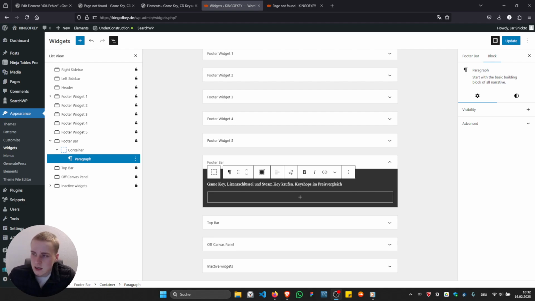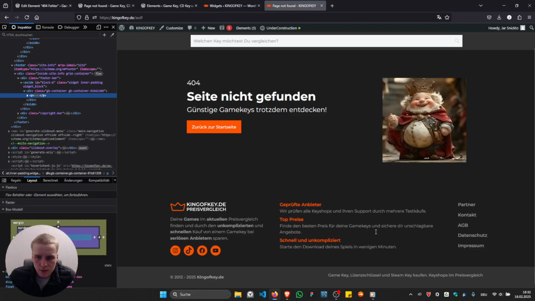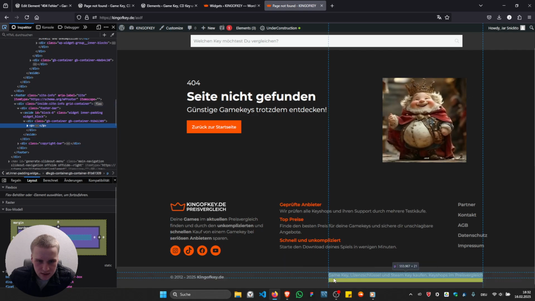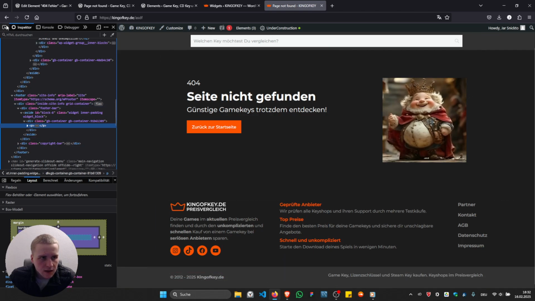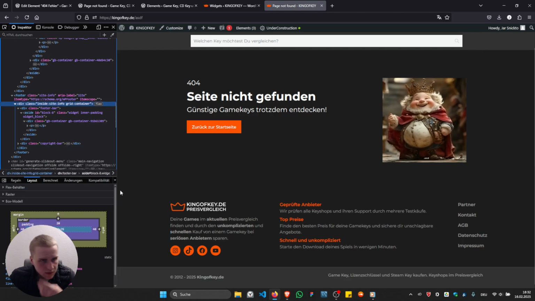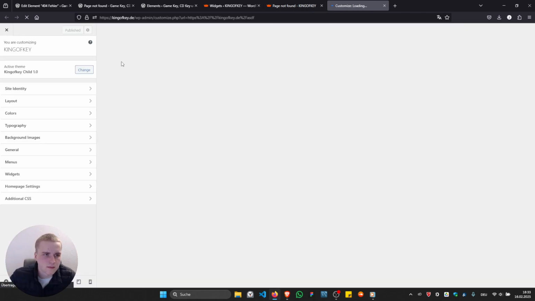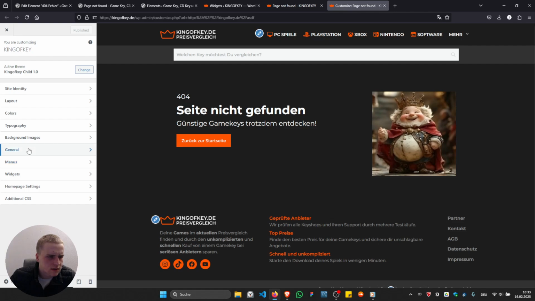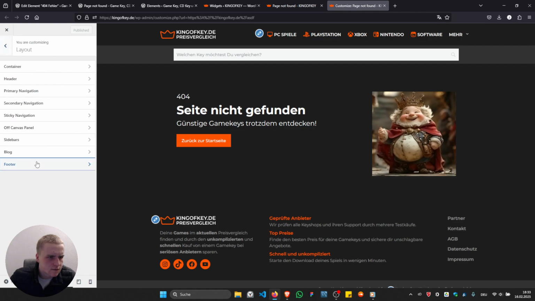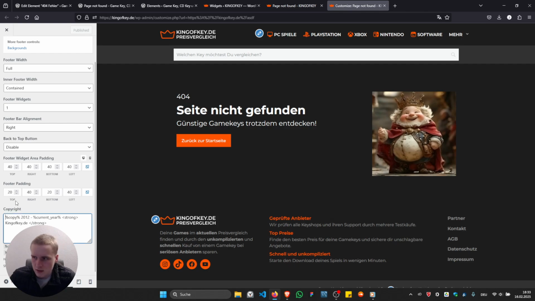So let's continue. I'm right now in the process of removing this problem right here. As you can see, it's not aligned with this footer. What's the name? I don't know. If you don't know it, you can change this inside the customizer, and then I think it's layout, footer, and then exactly, the copyright section.